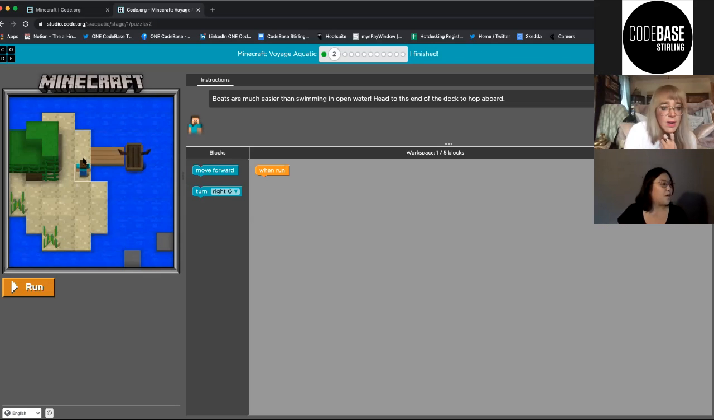So if we count the blocks, we want him to move forward 1. So if we drag our block over, and then when he gets over here, we want him to turn right. And here is really good because it gives you the options to turn left or right, but we want him to go right this time. And then when he turns right, we're going to get him to move forward 2 more times, and that should hopefully get him into our boat. So let's run the line of code and see what happens.